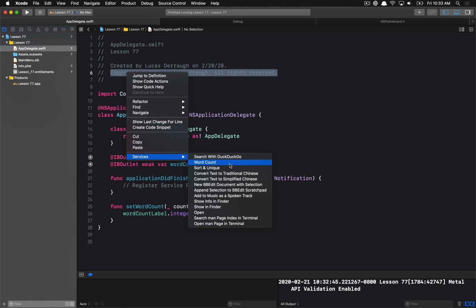So going back to the app delegate, the next thing we have to do is make sure we register this service. To do that, we go down to NSApp, service provider, and then we just pass an instance of our service provider onto our service provider checkpoint there. So that's pretty much it.